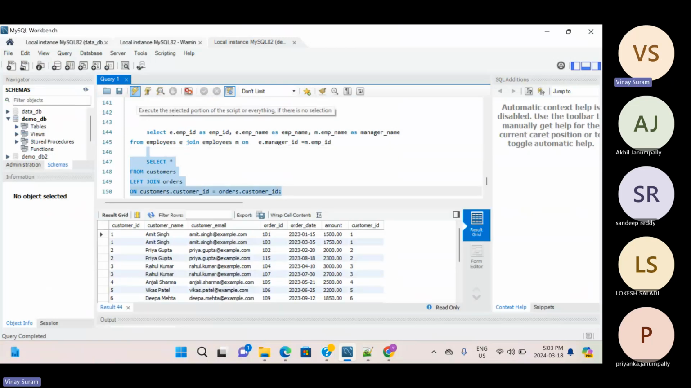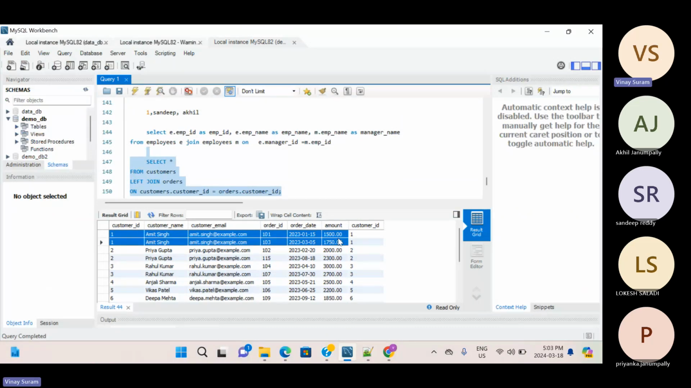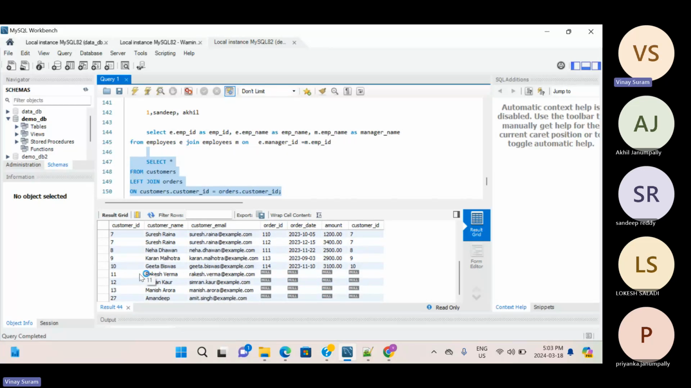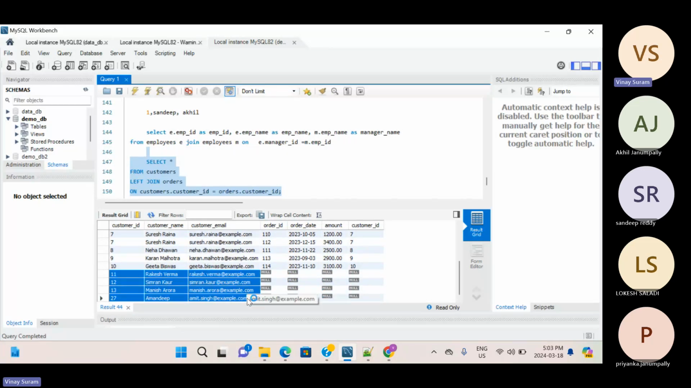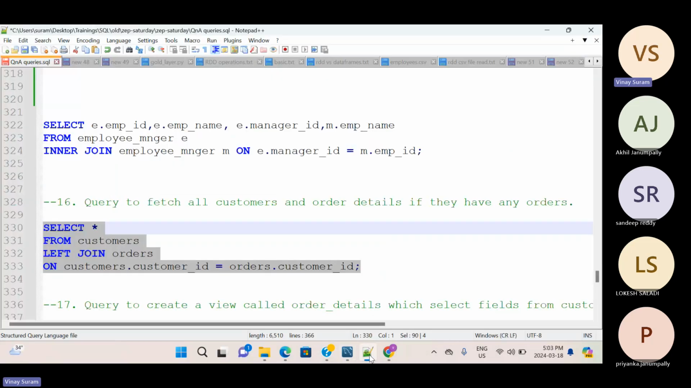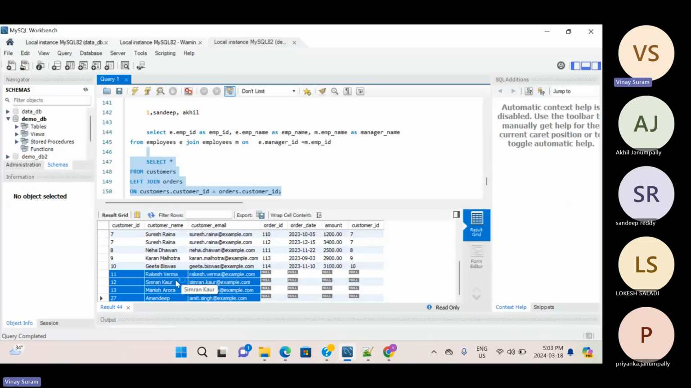So you can see the customer ID one ordered twice, Amit Singh ordered 2 times. If I look at order ID, 1500, 1750 likewise. Priya Gupta also ordered 2 times. Likewise, you can see if you go down, these people never ordered, but still their data should be there. As per our question, you should get all the customers and order details if they have any orders. So we should get all the customers, which means we will be using left join.